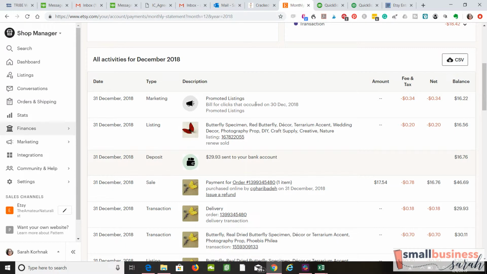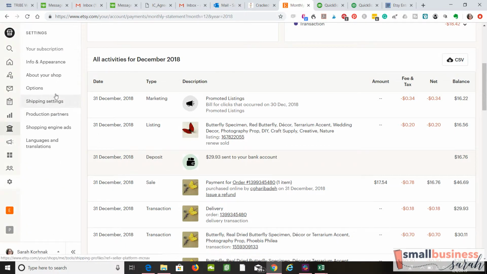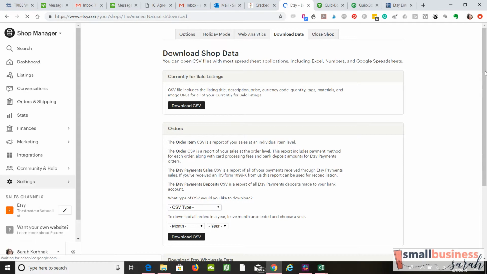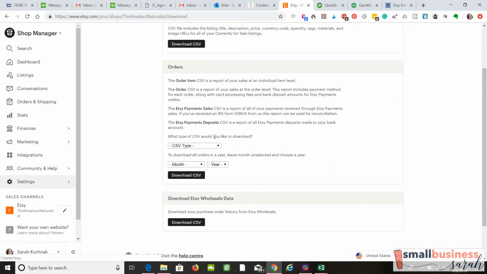Okay, the next report we need, we're going to go to Settings, Options, Download Data. We're going to get a CSV file. The CSV file type is orders. Make sure you select the correct month and the correct year, and then download that CSV file. Like I said, I already have that saved.